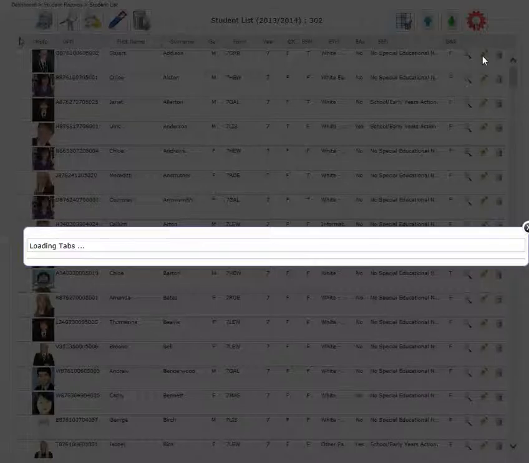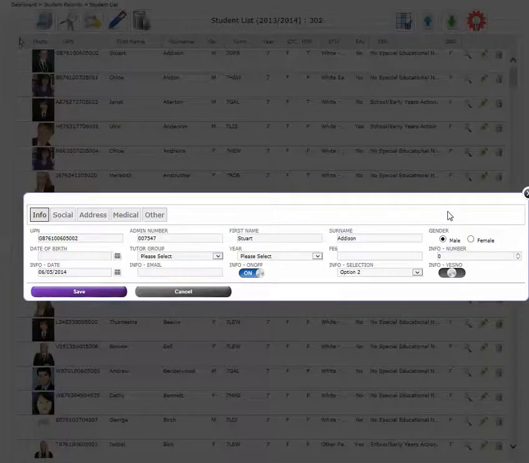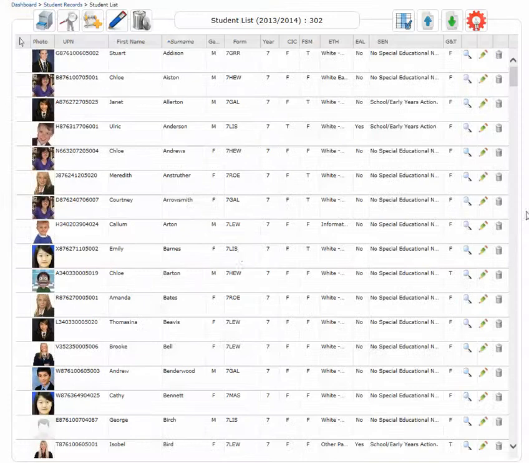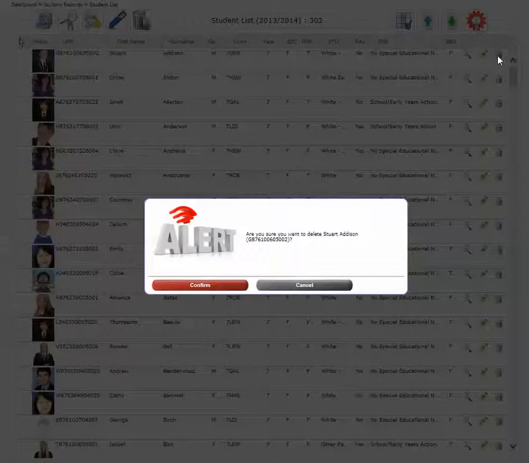This icon allows you to edit all of the data associated with a particular student. So you can go in and you can change that data at any time you like, and all of the fields are available to you at that point. This icon allows you to delete a student should they leave the school. The system comes back with a message asking you to confirm that you really do want to delete the student, and then you can confirm, or in this case we'll cancel it.